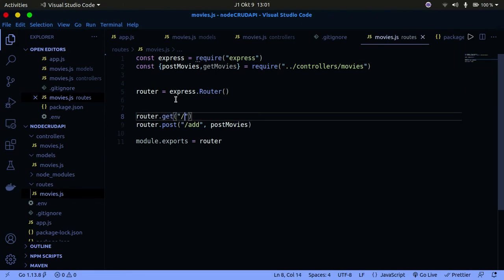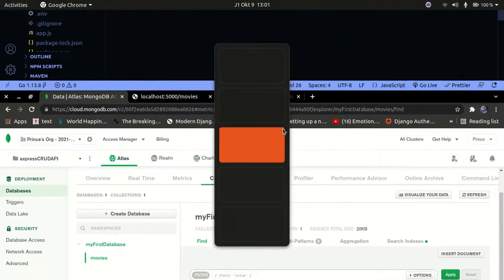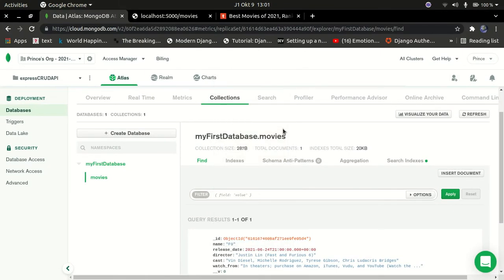So just go to /, and then it's going to pass in that get function. So we're going to simply save that, and then after saving that, we can go back to our API and make sure that our API is running. Yeah, it is running. So you can go back to Postman here.